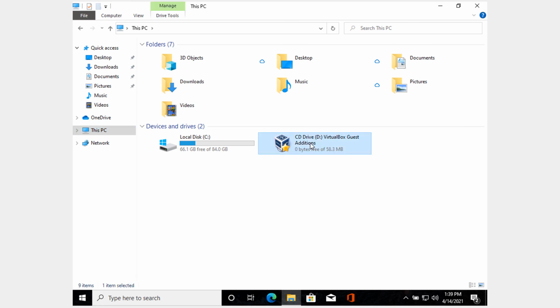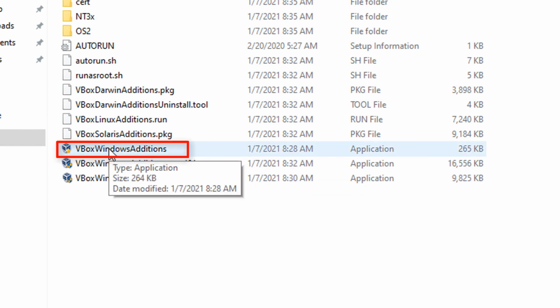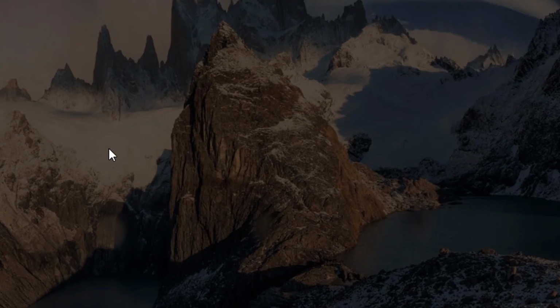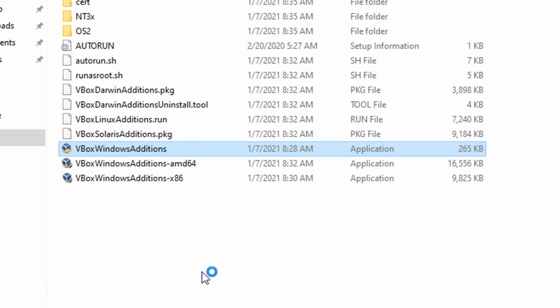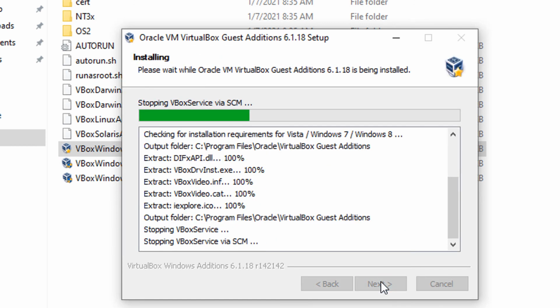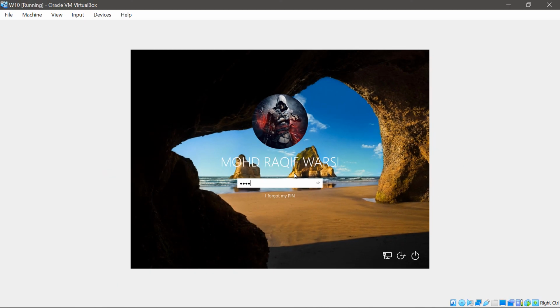Double click on that. And then this is VBox Windows Additions. Double click on that. And yes, let's install this. Click next, then next, install. And then it is installing additional packages. So that is me. Welcome. Let's see, is the error gone or not? Come on, welcome me fast.